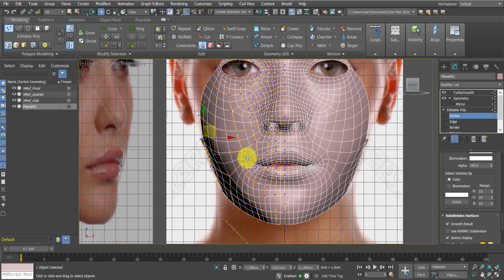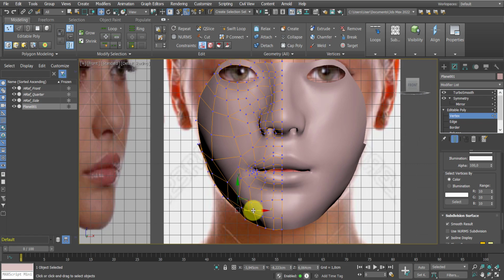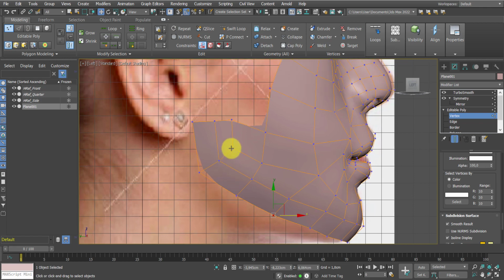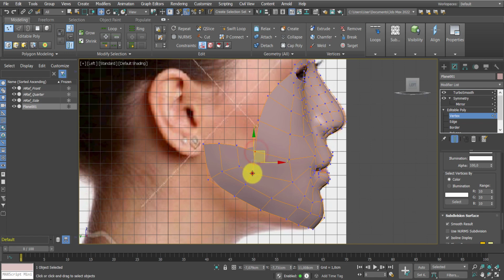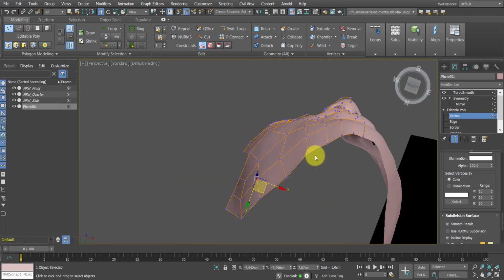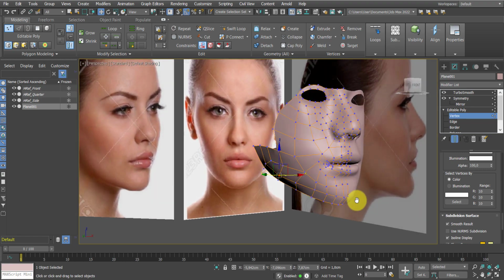In order to go to the front viewport. Function key 4. These are, yeah, okay, now I see more of the chin. Left, Z, okay, so that was the issue. Alright. Okay, perspective, see what's happening. Okay, it's not bad. The chin is shaping.